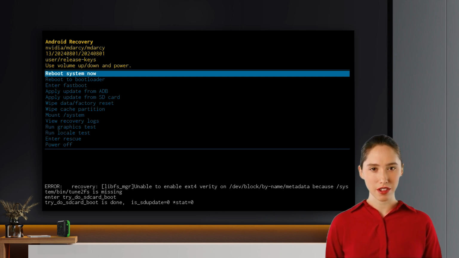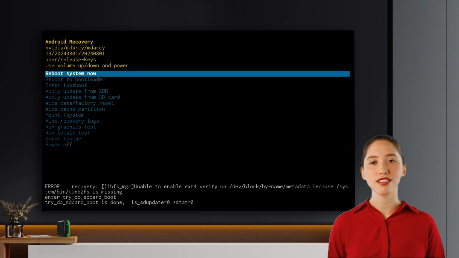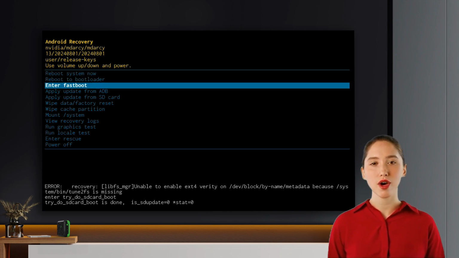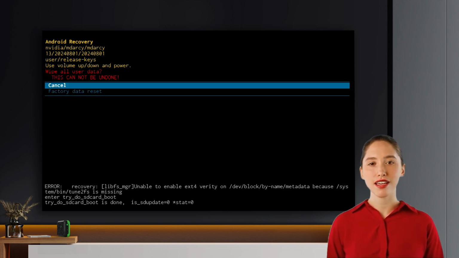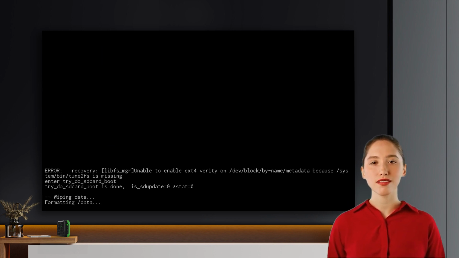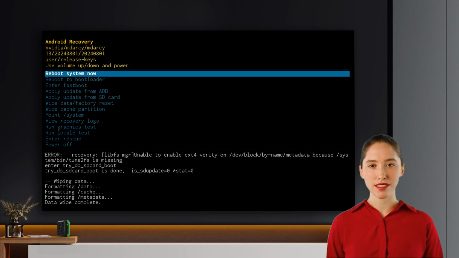Using the Android recovery screen. Once you're in the Android recovery screen, navigate using the volume buttons on your remote and select Wipe Data Factory Reset with the power button. After the factory reset is complete, the system will return to recovery mode. From here, choose Reboot System Now.